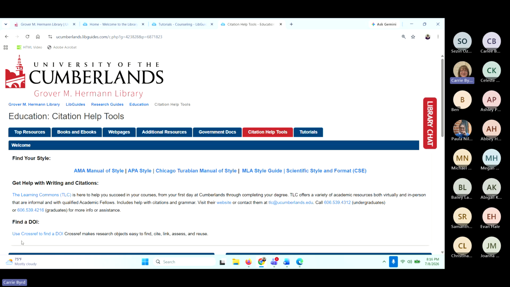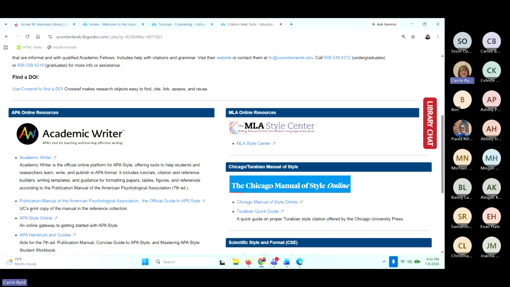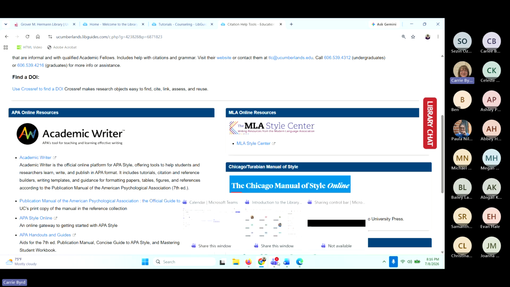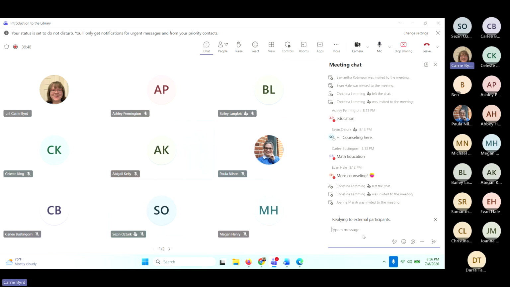We do also have a DOI resource linked here, and we will get into that in a little bit. Tonight, we're going to talk about APA formatting and specifically about Academic Writer. But before we get into Academic Writer, I do want to ask y'all, are any of you currently using a citation manager? So that would be something like RefWorks, Mendeley, Zotero, Purdue OWL, EndNote. There's so many other ones that I can't. Chegg? Somebody said that there was one called Chegg.